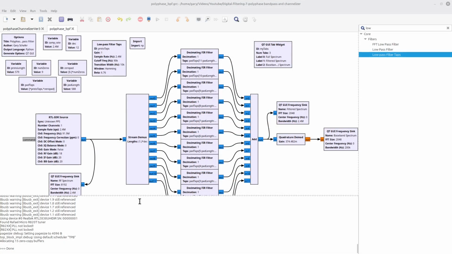Let's do a quick review from where I left off after the last video on polyphase filters. I finished up with this flow graph creating a low-pass filter based on a polyphase filter bank. You start with a stream demux that does the downsampling, where I've divided it up into 12 channels. I'm starting with a sample rate of 2.4 megs, dividing it into 12 channels. Each channel, therefore, is going to be 1/12 of that 2.4 megs, or 200 kilohertz.